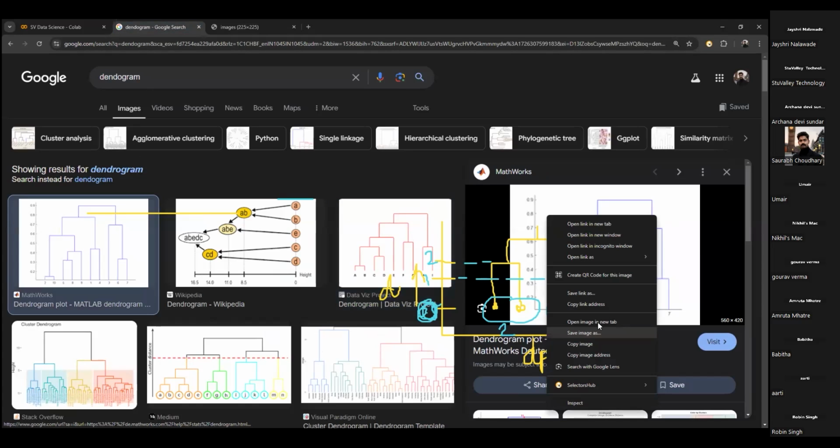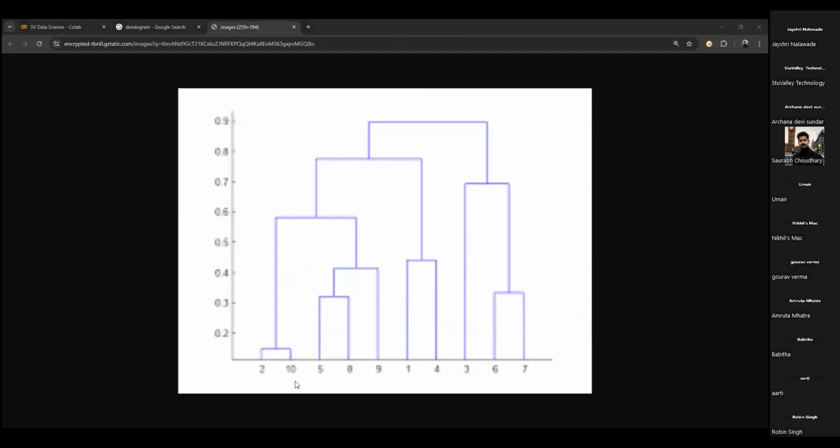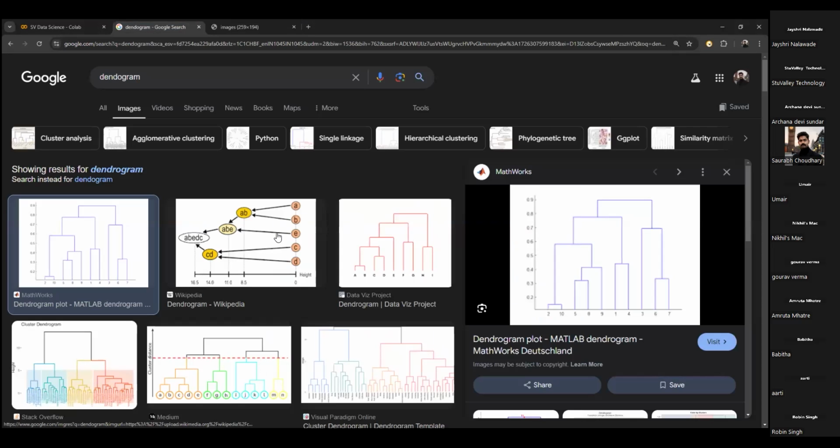You can see over here. So it's like a graph only. Here on the y-axis it is distance. Wait, I think the picture is not very clear.